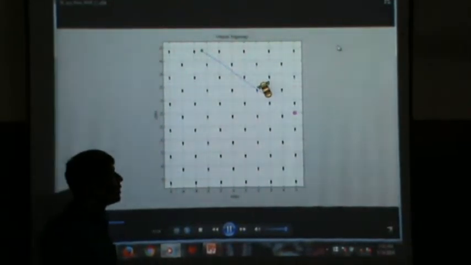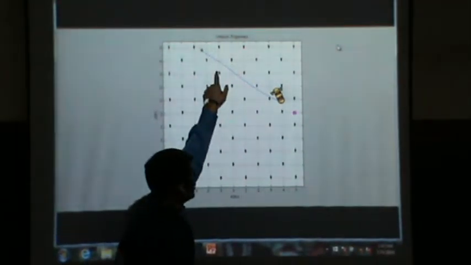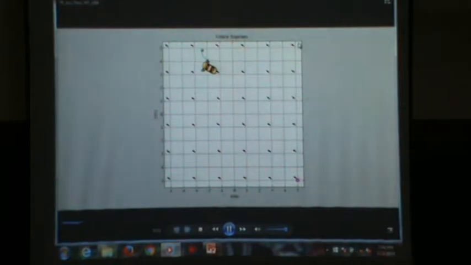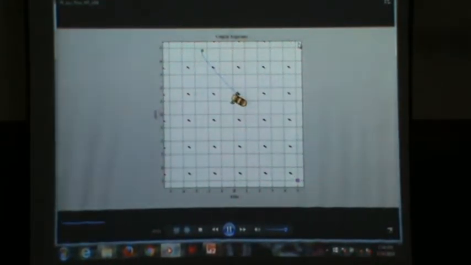Similarly, the same scheme we have applied in the presence of current. So this is without fault and in the presence of current. It is trying to reach this target based on this current. It is aligned in such a way that it is reaching. So now the same thing with the current with fault.